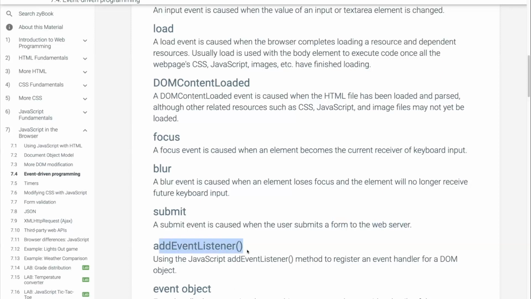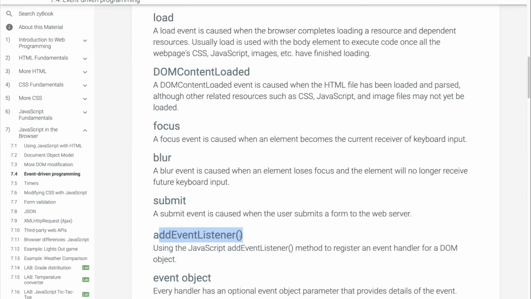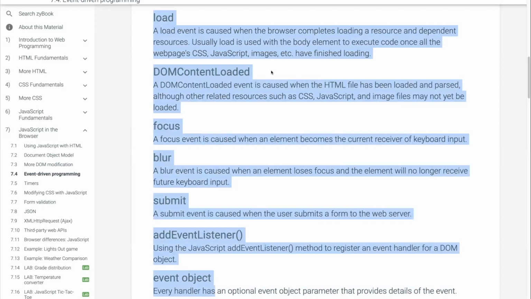You also have addEventListener. So these are all what we call objects or properties, or you can call them functions. addEventListener is actually a function that registers events. Register means gluing, tying the event handler to something. And addEventListener is part of the document object. So this is definitely JavaScript. All of those are browser-specific JavaScript.